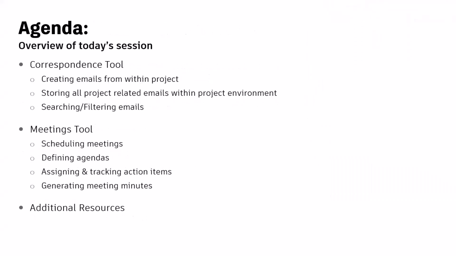We've got a lot of things to talk about today. This is going to be much like two 30-minute workouts because we're going to be looking at two major features. We're going to start by looking at the Correspondence tool. This tool allows us to aggregate project-related emails within our cloud-based project. We'll look at how we can create emails from within the web browser. We'll look at how we can have emails automatically filed into the web browser when we send them from Outlook or Gmail or other applications like that. We'll look at how we can drag and drop existing emails into the platform and file them there. We'll also look at how we can search and filter emails.